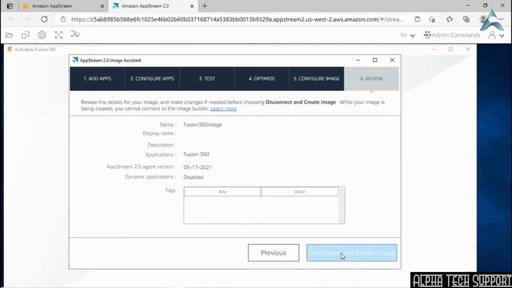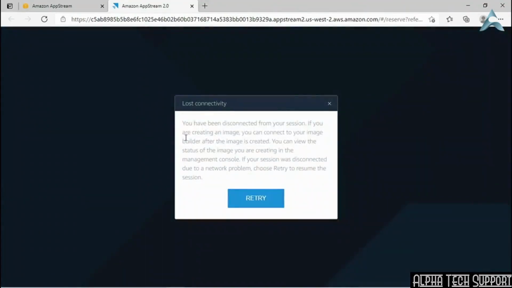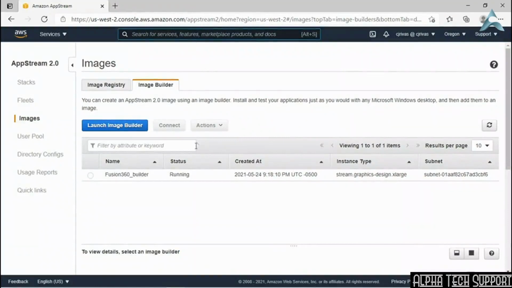So I'll click on disconnect and create image. What's going to happen now is it's going to shut down this Windows machine and turn it into snapshotting mode, and that's going to take our image. As you can see, we lost connectivity and that's perfectly expected. I'll close the tab. I'm going to refresh this image builder tab here so I can show you. Now it says our builder is snapshotting. We cannot connect to it or do anything.